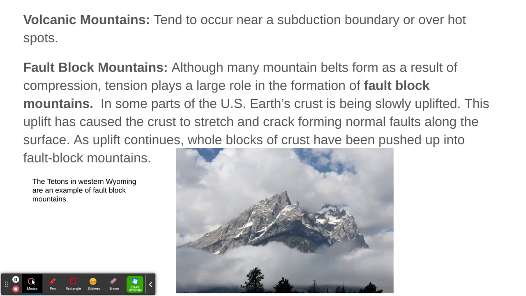Then we have volcanic mountains, and these tend to form near a subduction boundary or over hotspots, essentially just giant volcanoes. Think of Mount Doom from Lord of the Rings. So that's an example of a volcanic mountain. And then fault block mountains.